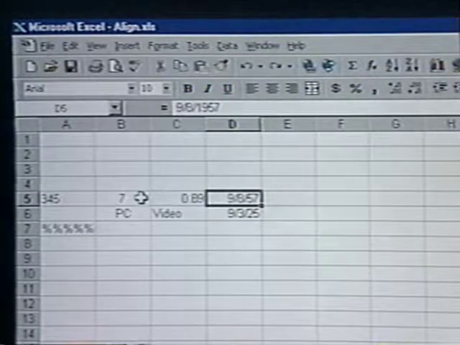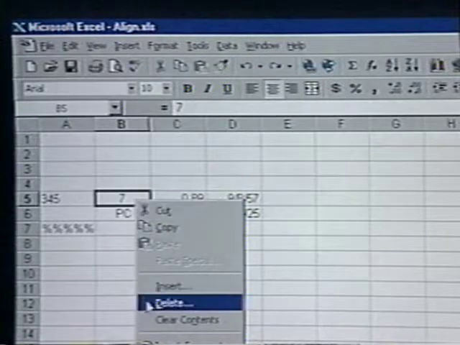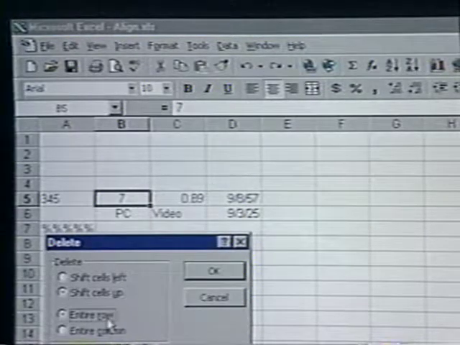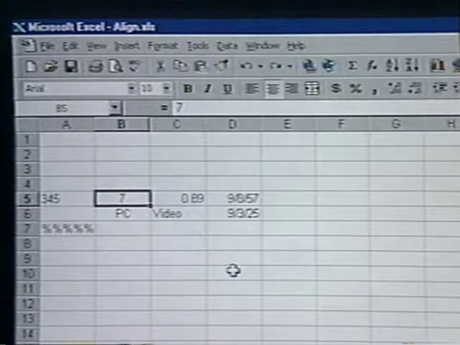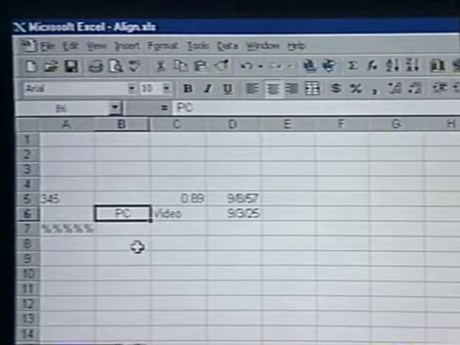Click the right mouse button in cell B5 and choose Delete. Select Entire Row and click OK. Now let's hold down the Control key and press the letter Z to undo the deletion. With cell B5 selected, press the Delete key on the keyboard. Now select B6 and press Delete.